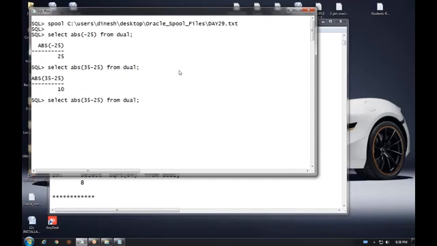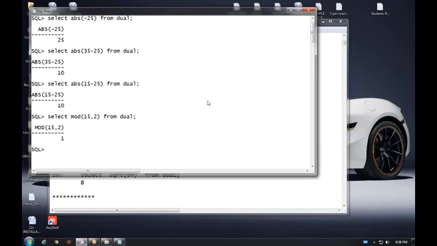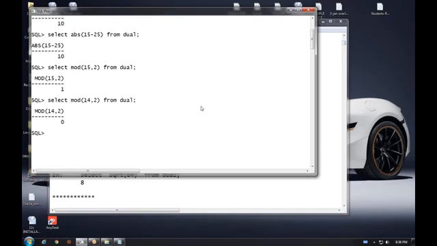In case it is 15 minus 25, then the actual result is minus 10, but it will display plus 10. The result of the expression is passed to ABS, and ABS converts the value into positive. Next function, mod. Select mod of 15, 2 from dual. The remainder is 1. If it is 14 by 2, the remainder is 0. If it is minus 14 by 2, then your result is 0. If it is minus 17 by 2, then your result is minus 1. So if it is a positive remainder, display positive. If it is a negative remainder, display negative.